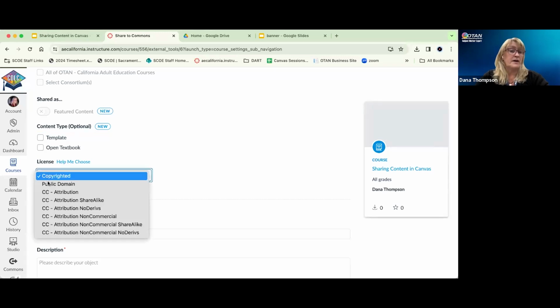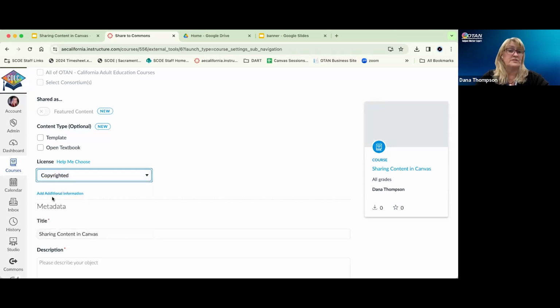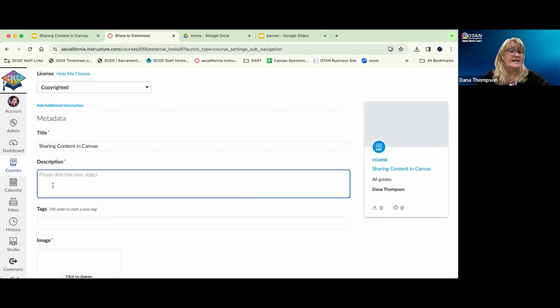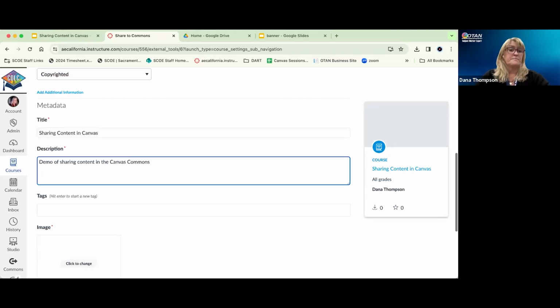You can say it's copyrighted or use those Creative Commons designations. Again, if it's just a backup, you don't need to worry about that. It has to have a title. And then it has to have a description. So I'm going to say this is a demo of sharing content in the Canvas Commons, right? But you can put your own description.